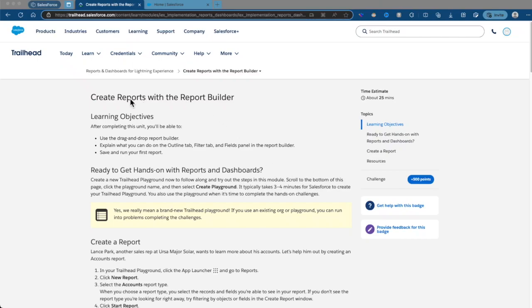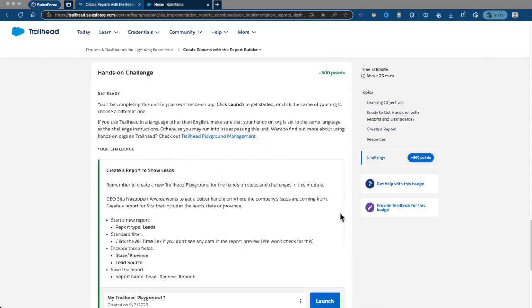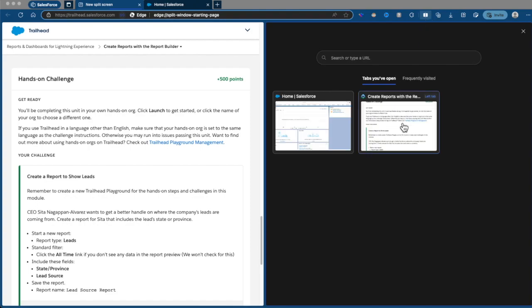Hello guys, in this video we'll be doing a hands-on challenge in the unit Create Reports with Report Builder. So let's look at the hands-on challenge and let's split our window with Trailhead Playground.